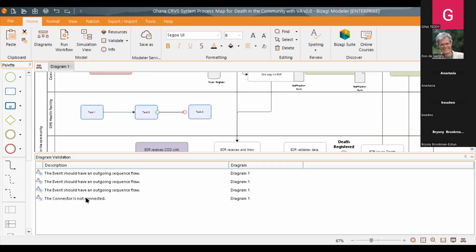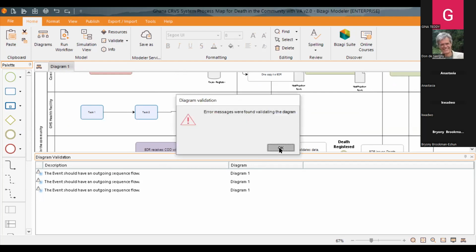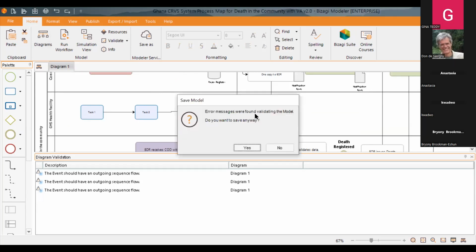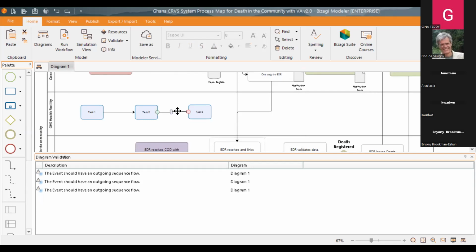If you double click on this, it will take you back and show you this is the problem. Then you can correct it by dragging it over, and when it lights up, now it's corrected. And now if I validate again, that error is gone. You can still save this map. I'll save it, but it says there's still some error message. The validation asks, did you want to save anyways? You can still say yes. You can save it with the error. That's okay. You can correct those errors later.